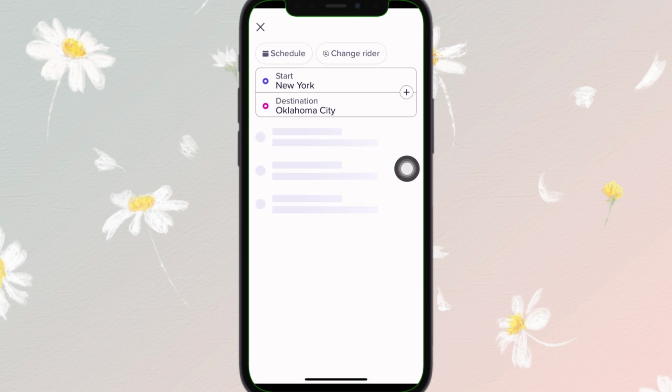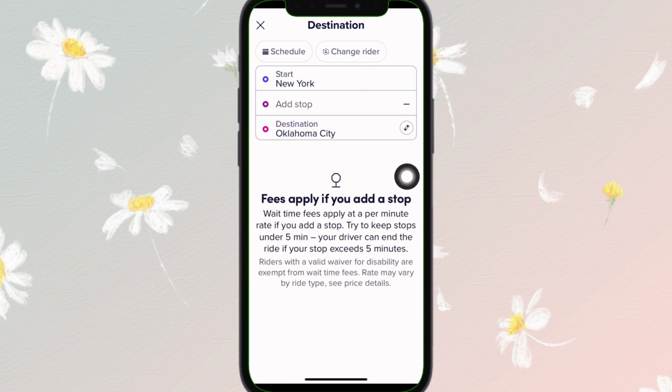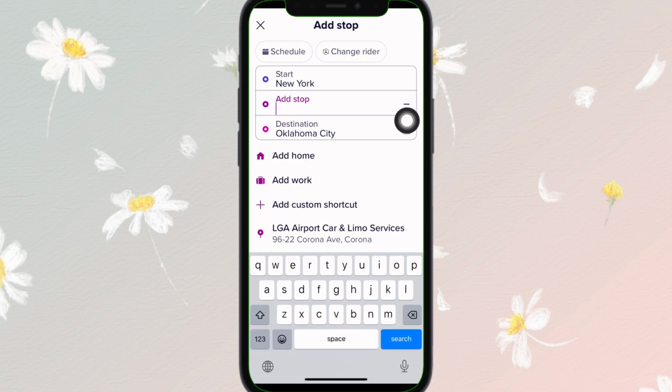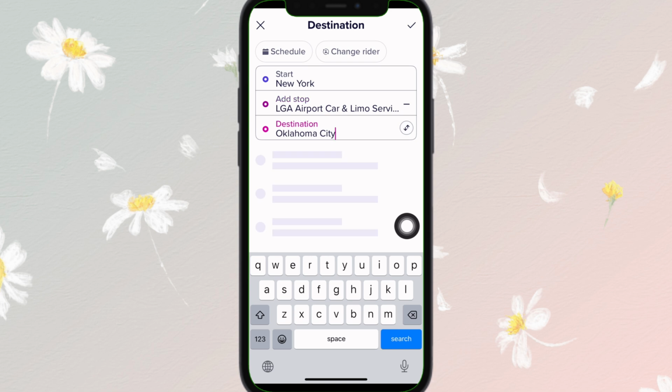Then here you can find a plus button right here, select it. So here is the add stop, so tap on it and add another destination just like this. So this is how you can simply add multiple stops.